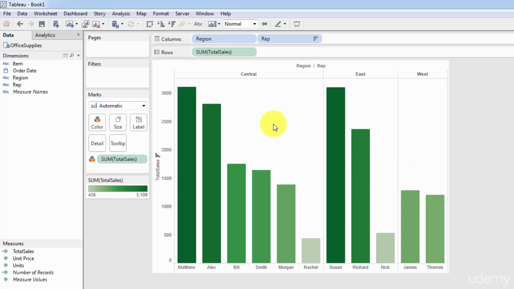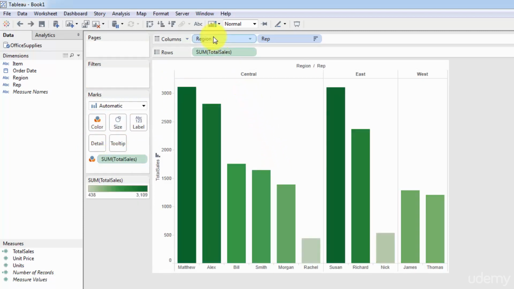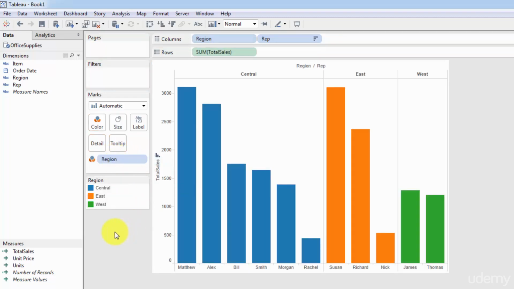My favorite one in this particular case will be if I take region and I drag region onto color. By the way, I'll just Control Z that. You'll see that I can also drag region, Control it, and then replace this current dimension that's in color. Or not even dimension, this is a measure. So replace that, and now you can see that your bars have been colored by region.